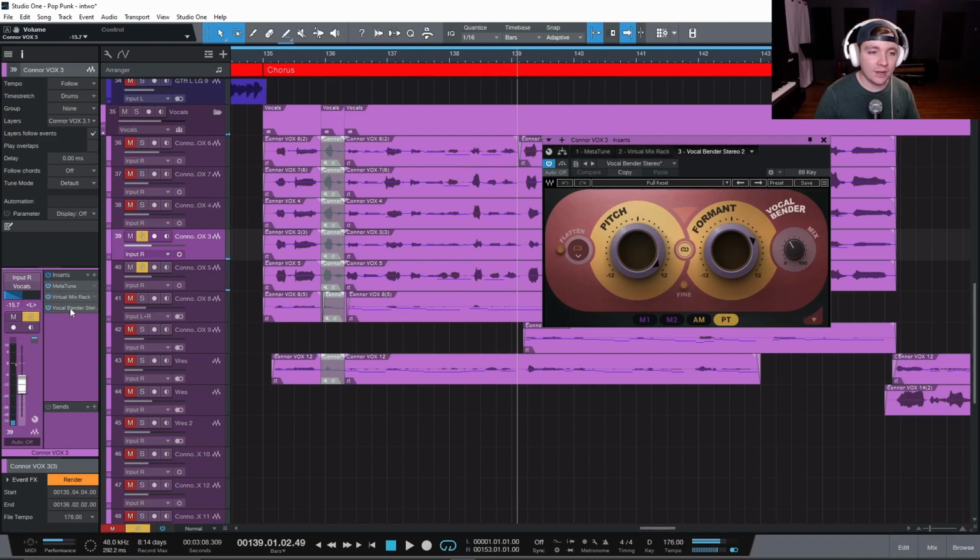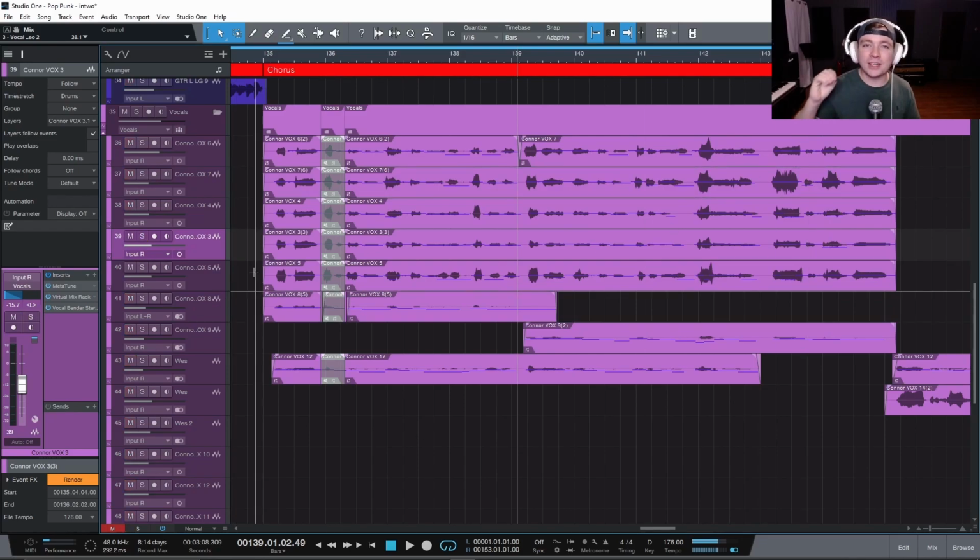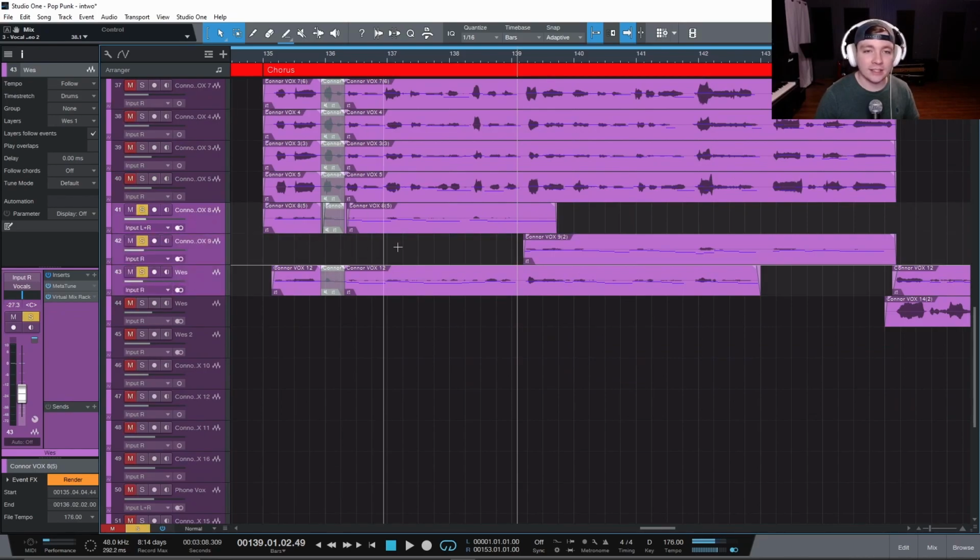I'm just using a bit of vocal bender here to pitch it up a full octave, and I'm using the mix knob here to blend it in. It really adds a bit of clarity and punch through a vocal if you blend it in properly. Now we have some harmonies, and they sound like this.